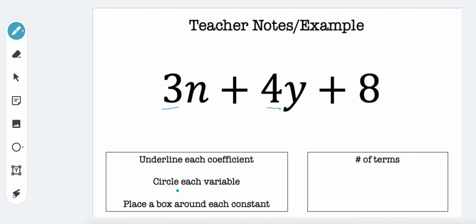Next part, it says circle each variable. Okay, I'm going to come over here and grab a different color. All right. So a variable, remember, is a letter which represents a number. Okay. So this n is our first variable, and also this y is our second variable.